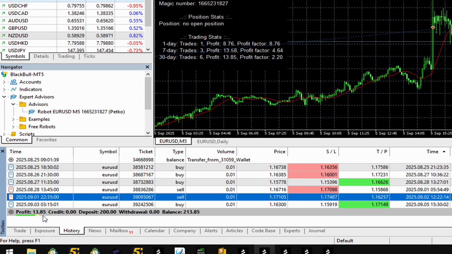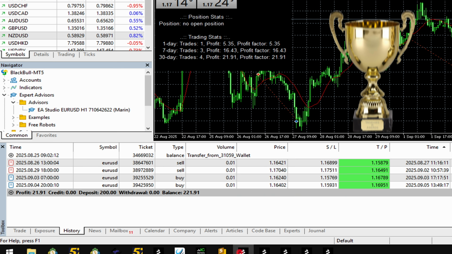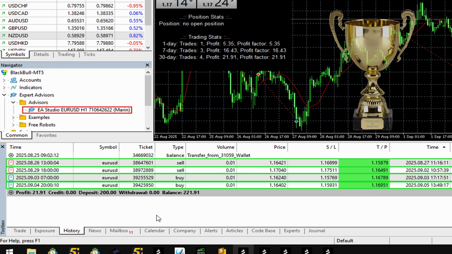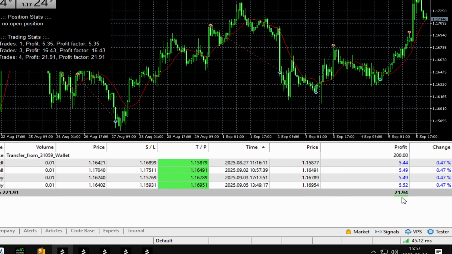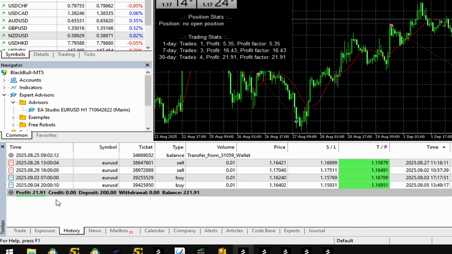Overall, the profit is $13.85, and the winning account from Marin has 4 consecutive profitable trades, no losses, total return of above 10%, $21.91, which is actually a great result. I'm very surprised actually. I wasn't expecting that.